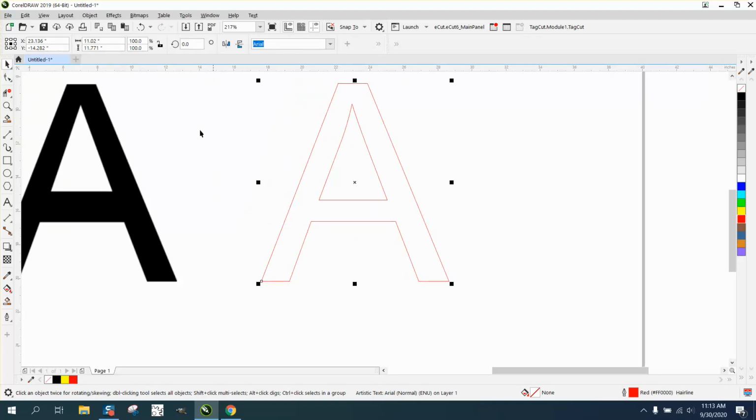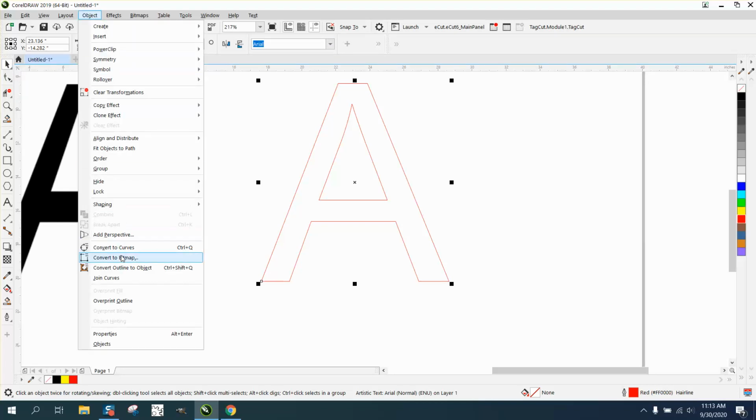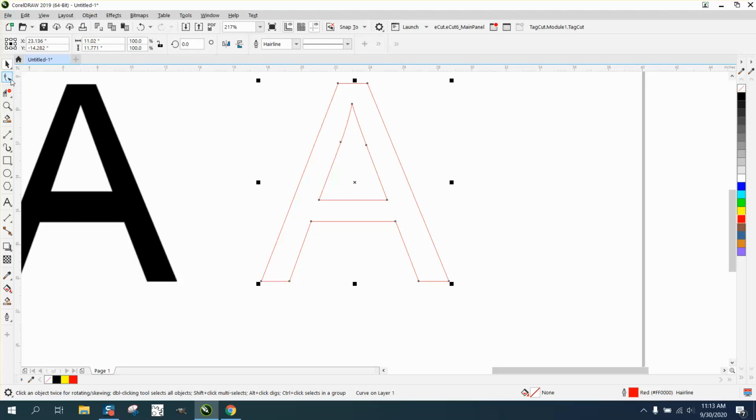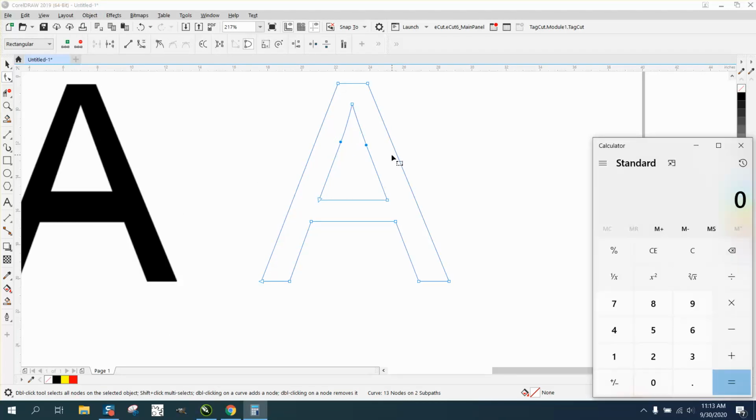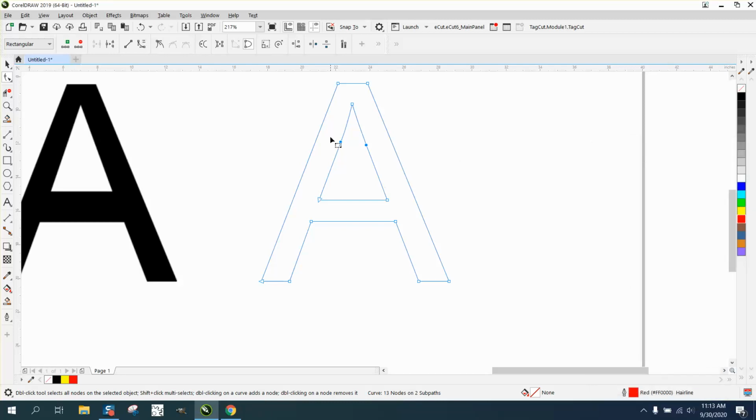Let's get this out of the way a little bit more. Let's convert it to a curve because it's still a text. Go to Object and Convert to Curve. Then get the Shape tool. And you can see these two nodes and delete them. Just hit delete. Sorry about that. My calculator is real close to the delete button. Then take all three and right-click Line. So now we've taken away that curve.